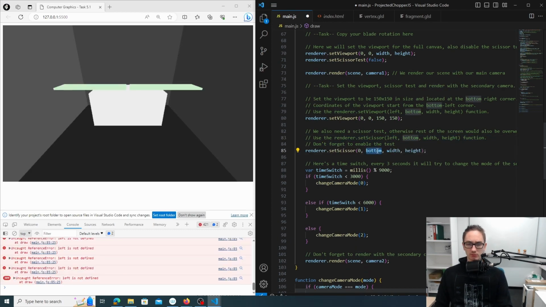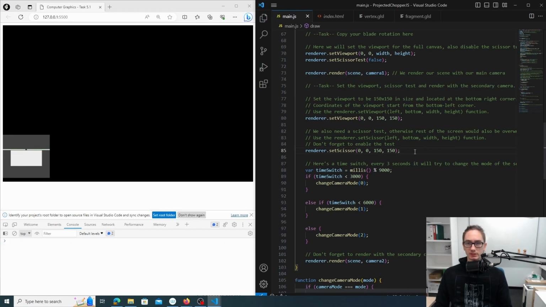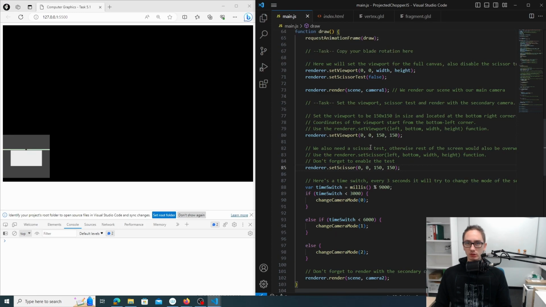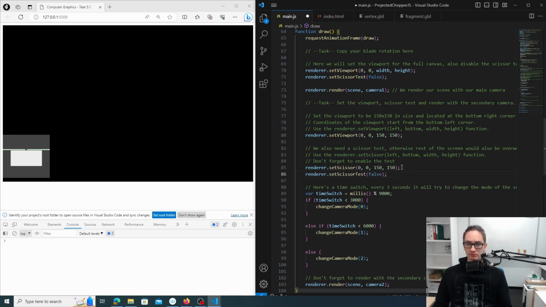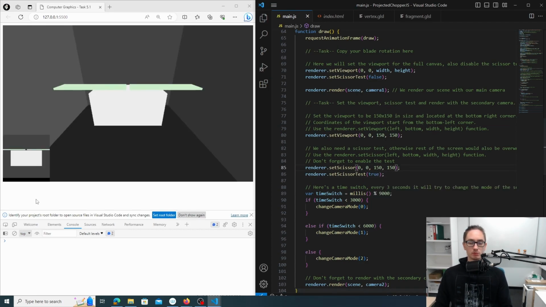This should be the same as the viewport. So if we save, still nothing. And this is because we haven't enabled the scissor test yet. So if you look back at camera one, we disabled the scissor test. So now we have to enable it. This function, and now both of the viewports are visible at the same time.